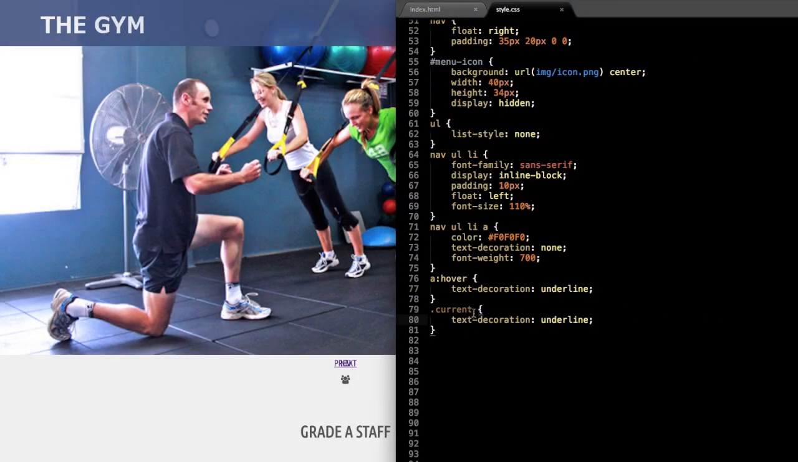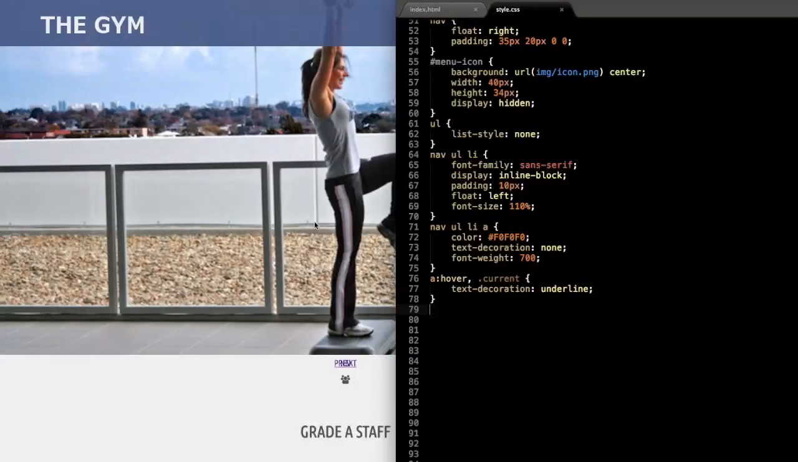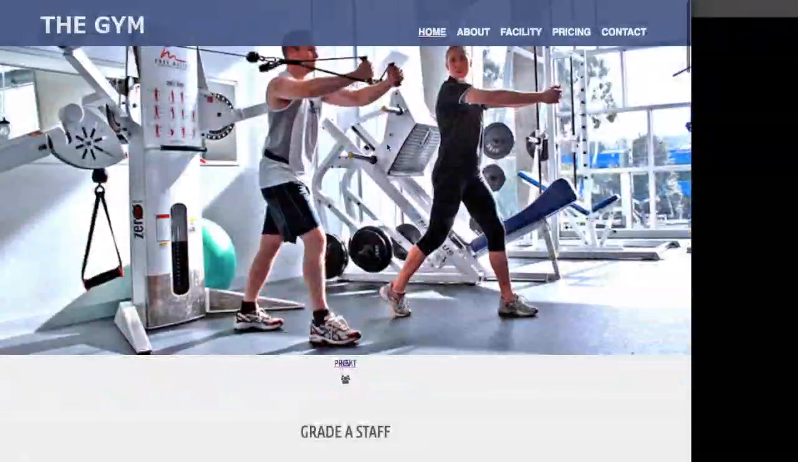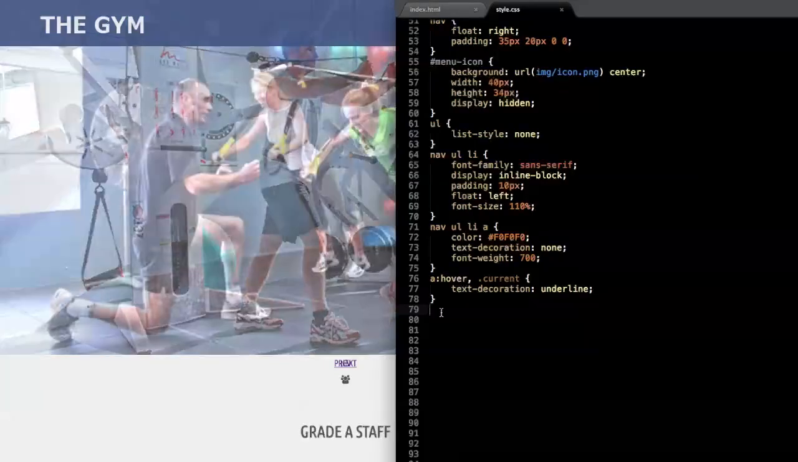And what we can actually do is, we don't need to write a second style for this. Let me just show you a real quick trick. Just write comma dot current after a:hover, since it's the same style, and then if you refresh, you'll see that it still displays for us properly there.